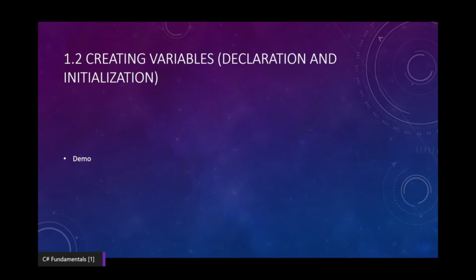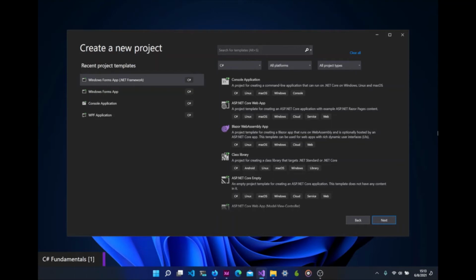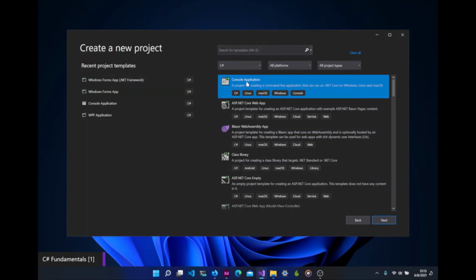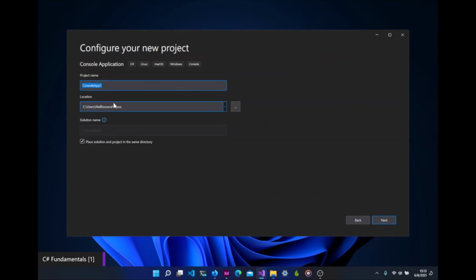Now I'm going to do a demonstration showing you how to declare and initialize variables in C#. Over in Visual Studio, we're going to start on a new project and select a console application, a C# console application. If you do not have these options, go to the search bar, type C#, and you will get the options. Select C# console application. Next, give it a name. In this case, I'm going to name mine fundamentals.